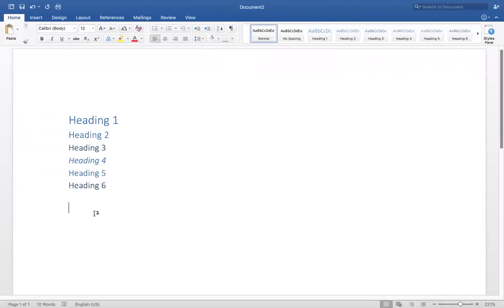Paragraphs. Let's see. Click the paragraph mark. This is a paragraph. This is paragraph number 1. And this is paragraph number 2. And we can put some lorem ipsum in here.